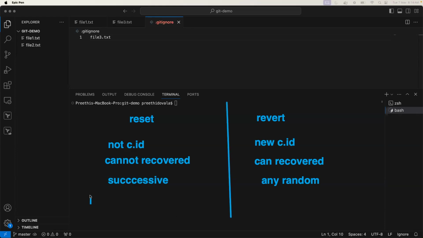Here, you reset, this is the command: git reset --hard and some commit ID, the commit ID which becomes the topmost one. Here, git revert any commit ID, not the successive ones, right? That particular commit ID will be reverted. Here, all the successive commit IDs till this point will be reverted. So this is the difference between revert and reset.